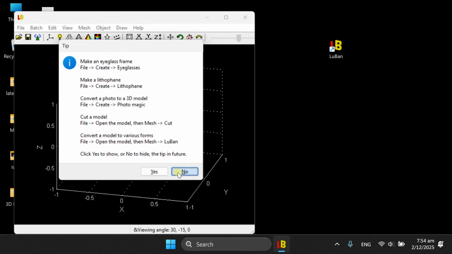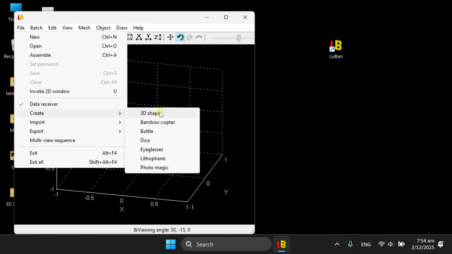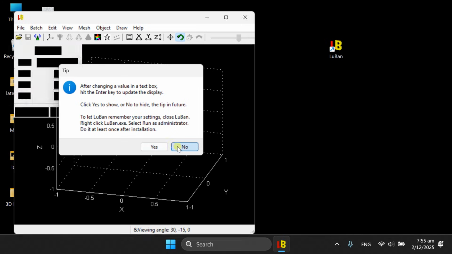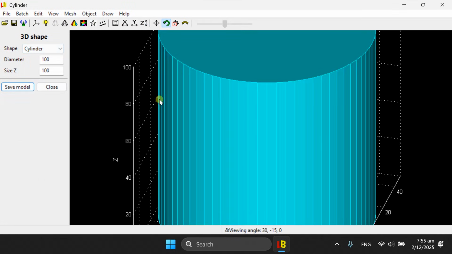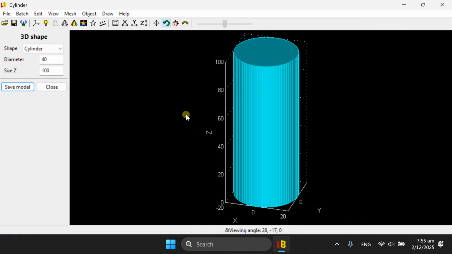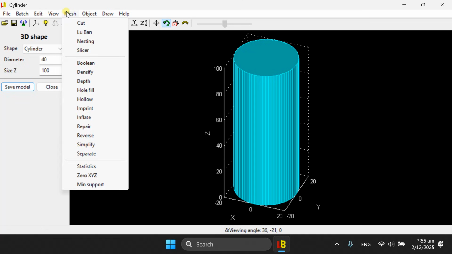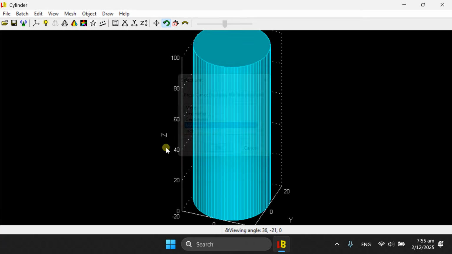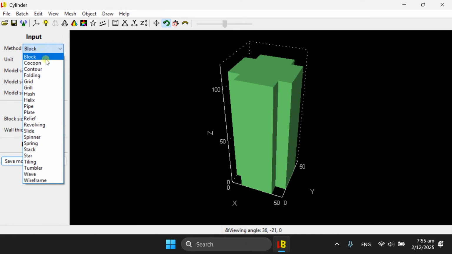Let's open LuBan software. Generate a simple 3D shape. I'm going to generate a cylinder. So this is the simple shape that we are going to begin with. And we will use the mesh LuBan method grid to process the cylinder.